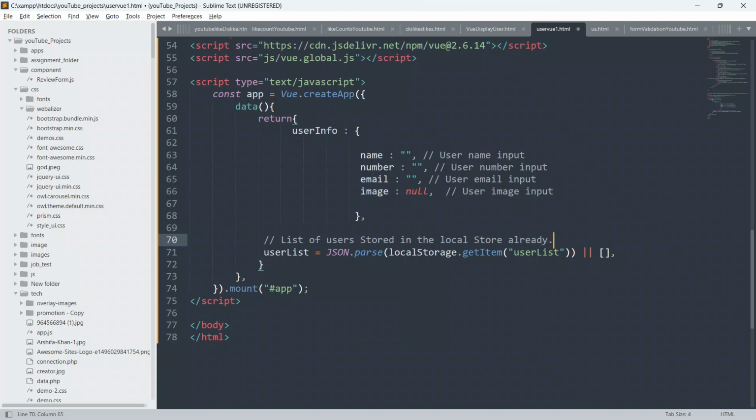Okay, so guys, if something is already there, we will grab it by its key, user list, and we will just store it inside the user list variable. If there is nothing, we will just store an empty array there. Okay, an empty array we will store if there is nothing in the local storage.